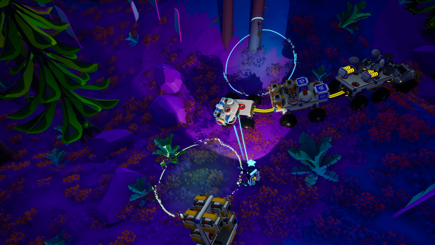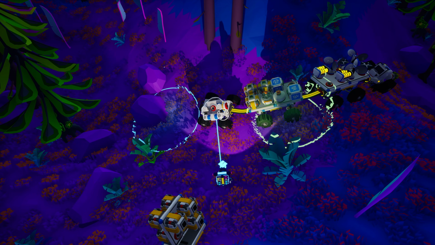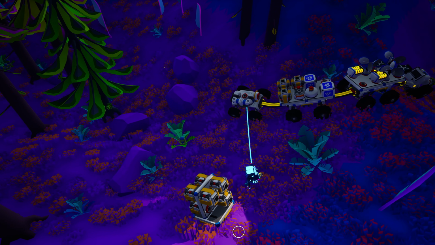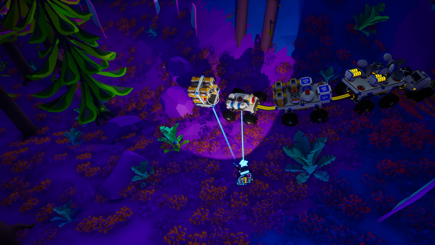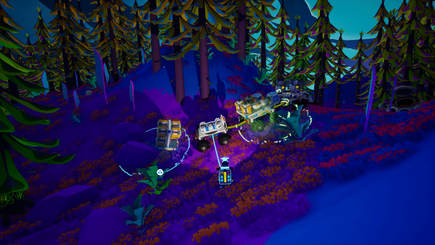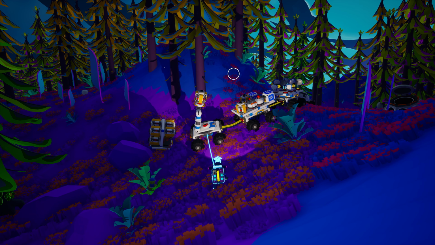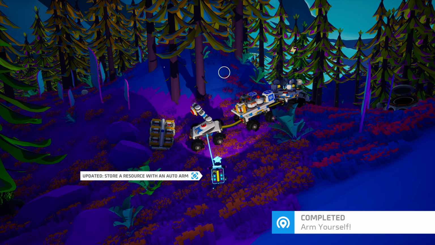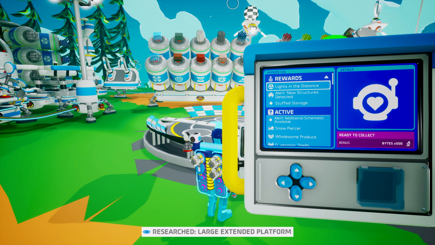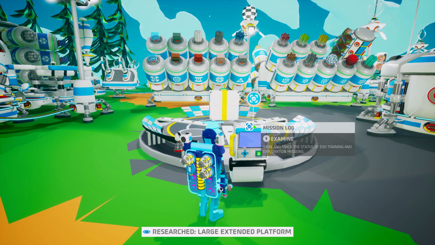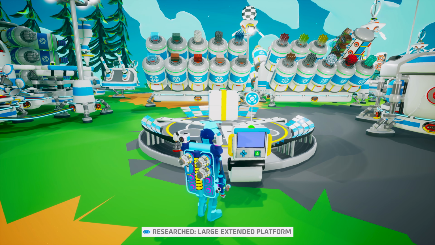I would not suggest taking a trip to rummage through debris just for an auto arm, however. That would be silly since they're fairly easy to create. If you do encounter one, you can utilize that found auto arm to complete this mission. Once you've completed the mission, you can claim your reward of one large extended platform and its respective schematic at a landing pad.